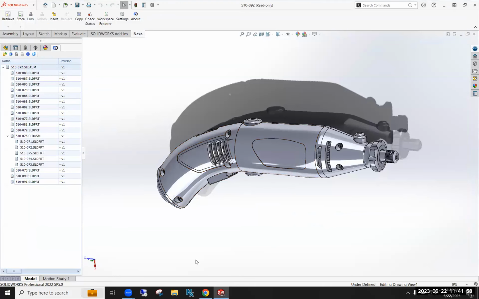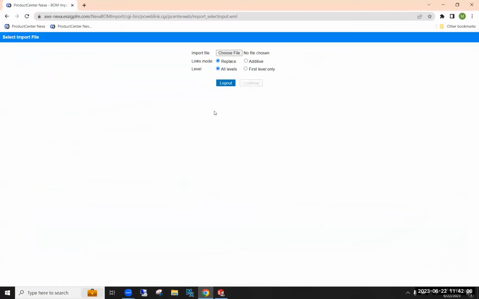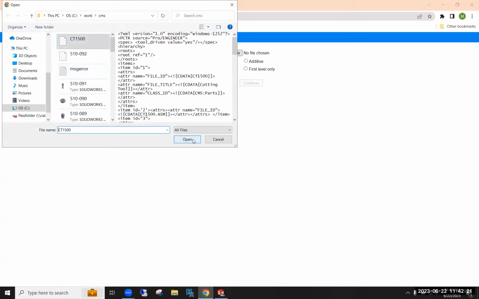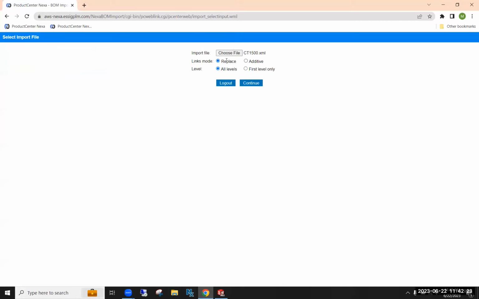All right, so I exported the BOM, and now I can go over to the web page. Once you log in, you can choose a file. You can choose to replace an existing bill of material or just add additional items. All levels are first level. For this, since it's a brand new assembly, I'll first do the cutting tool from Creo. It doesn't matter whether it's replace or additive because it's the first time we're seeing it, and we'll hit all levels. We can hit continue.